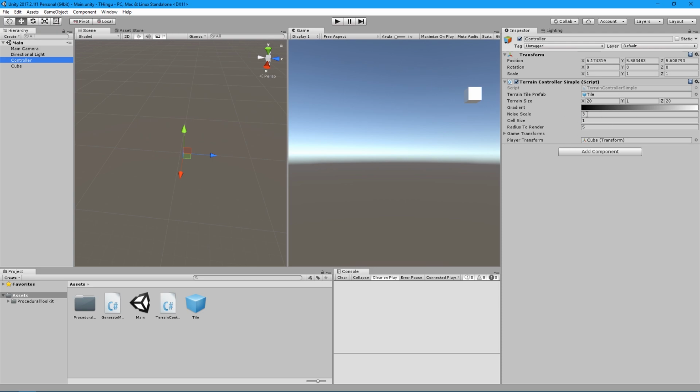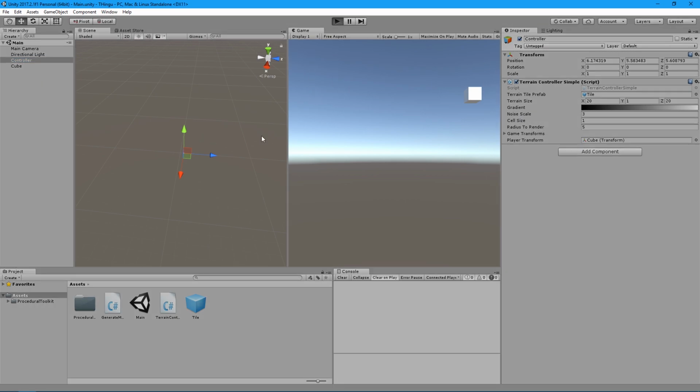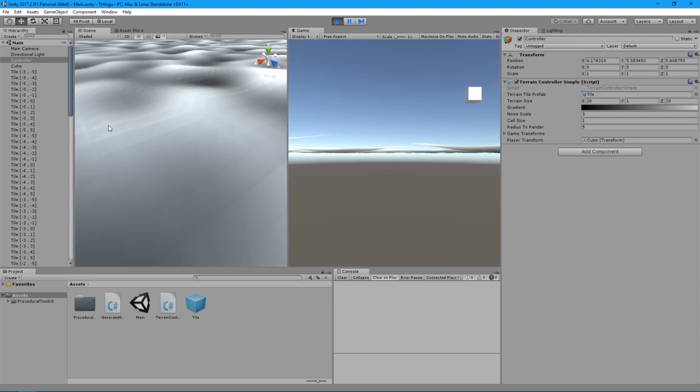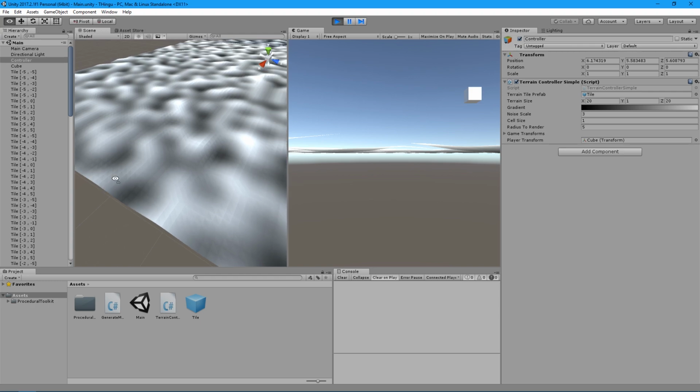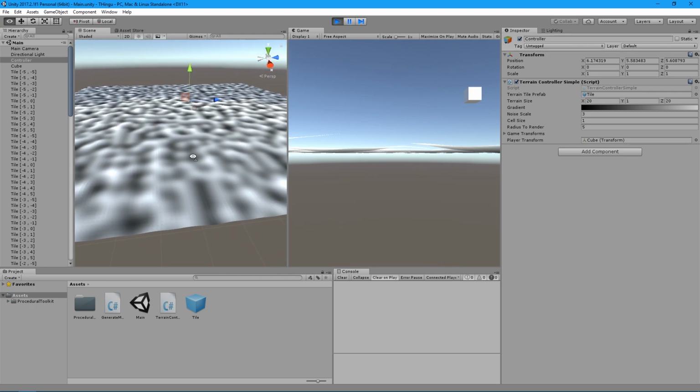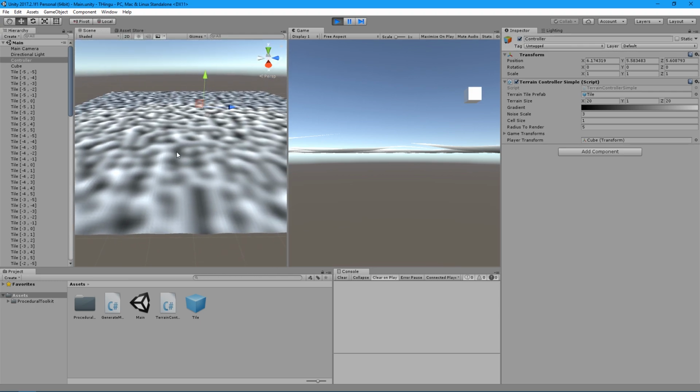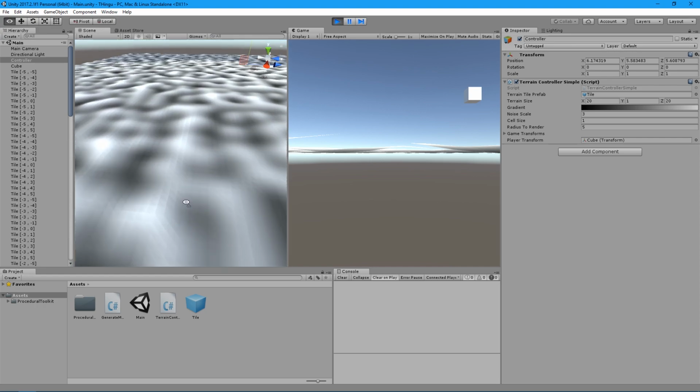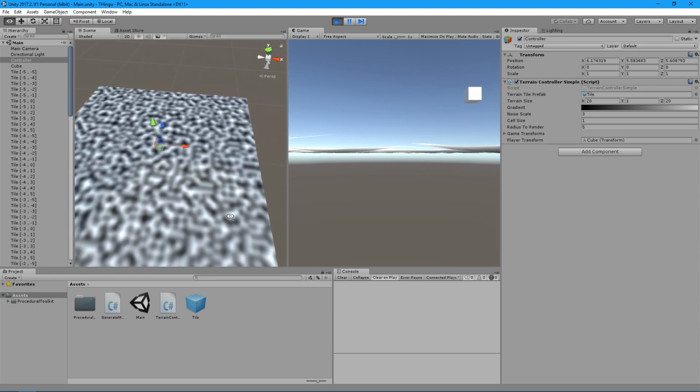Noise scale. This has to do with Perlin noise. I'm going to explain that a bit later. Cell size is the size of each of these individual cells. So as you can see, there's all sorts of these little vertexes, and if you increase the size of these, you'll have fewer triangles to actually process, and it'll be more of a low poly terrain rather than a smooth one.